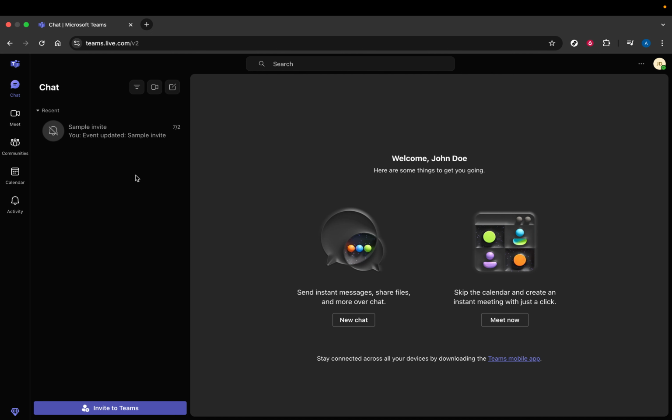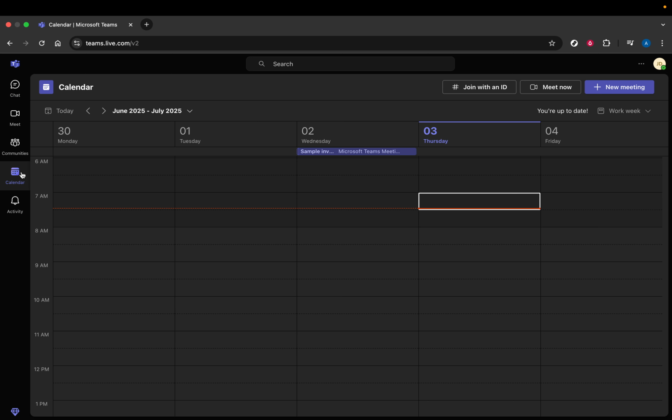Now, let's move on to opening the calendar. To do this, look towards the left-hand sidebar of your Microsoft Teams interface. You should see a calendar icon there. Click on it, and it will open up the calendar view. This area is your hub for scheduling any future meetings or checking your availability.